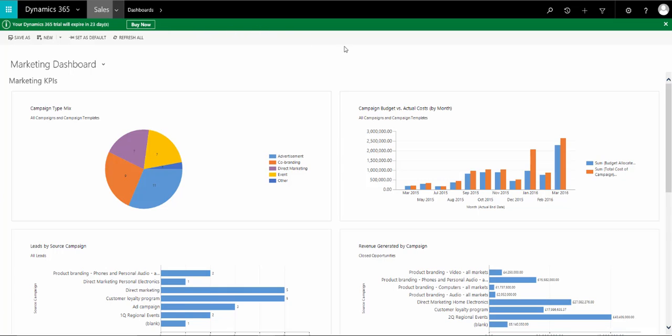Moving over to the top right of the screen, you can see here that we have the search icon, and if we click on it we can then search for information within Dynamics 365. We've also got a specific video on how to use the search functionality in Dynamics 365, so make sure to check that video out if you want more information.